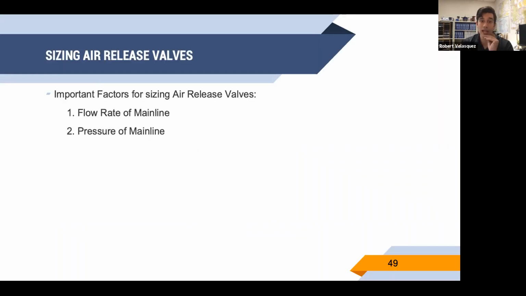So when we're sizing an air release valve, some of the important things we want to look at are the flow rate of your mainline size and the pressure of your mainline size. And really the two pieces are affecting two different parts of an air release valve. Flow rate of the main line affects how fast air will collect. So you have more flow, there's more water moving past, more entrapped air will collect faster, and you need a bigger orifice. Pressure of your main line is going to affect the internal mechanisms of your valve.